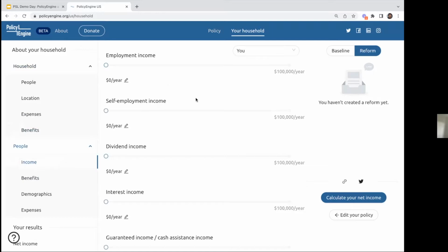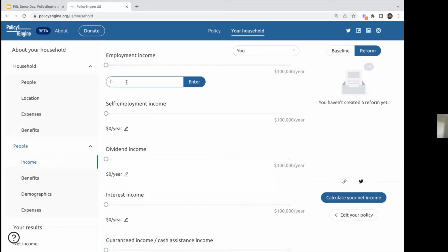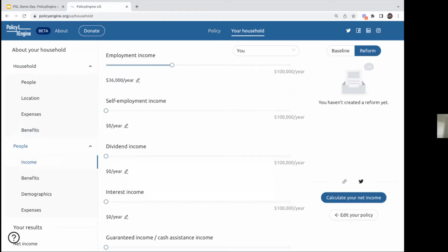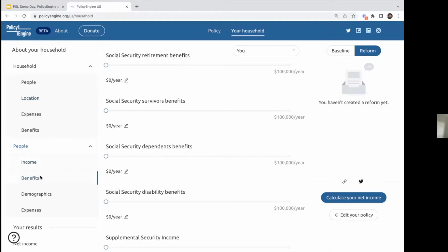How much do you earn? So we have a variety of income categories that you can enter. You can enter it for any member of the household. So if you were married, you might want to input income of your spouse. We can just leave it on the actual person here. And let's say they earn $3,000 per month, $36,000 per year. And we can leave the rest as is.